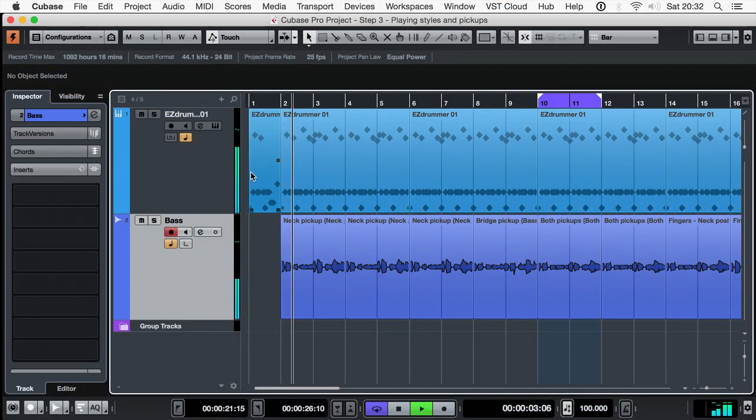Now is the time to make test recordings of pickup combinations and right-hand plucking techniques to discover which fits your track. Here's a comparison of 3 pickup settings.